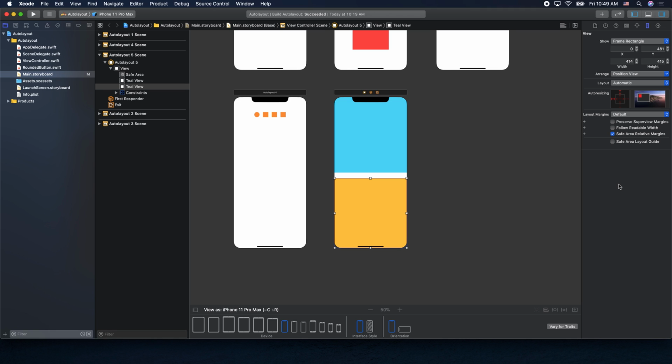So let's add constraints. We'll add constraints using the Add Constraints button. So click on the Add Constraints button. And we'll be setting zero all around: top, bottom, leading, trailing. So set zeros and make sure you click on the I-beam to commit. And make sure you click on Add Constraints.